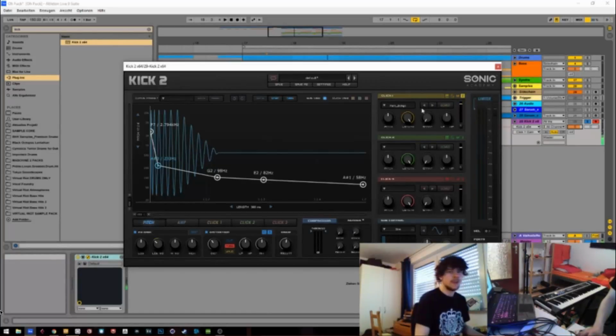A lot of weird stuff. And the idea is that you kind of enhance the transient with this.